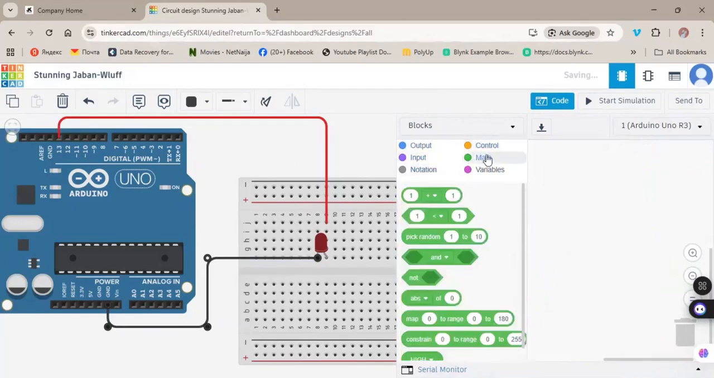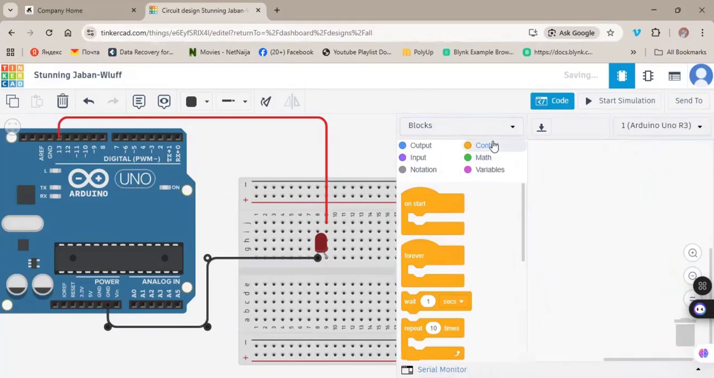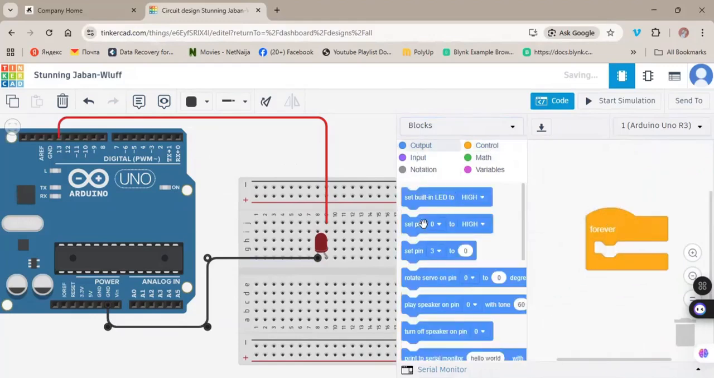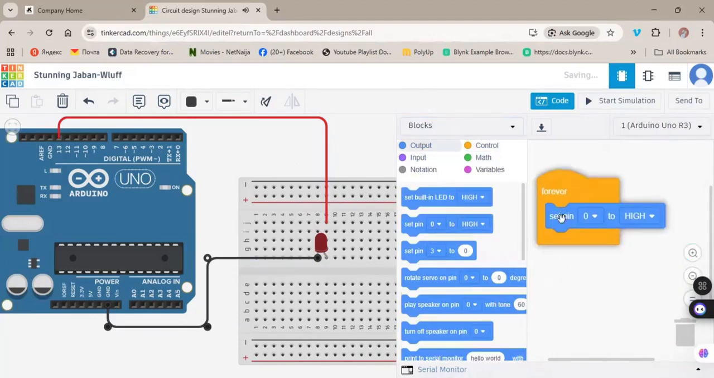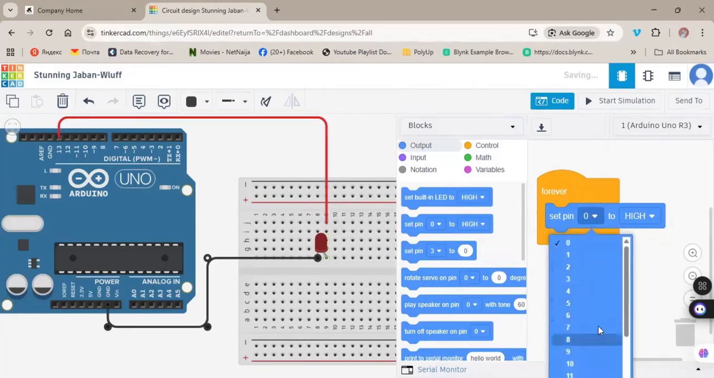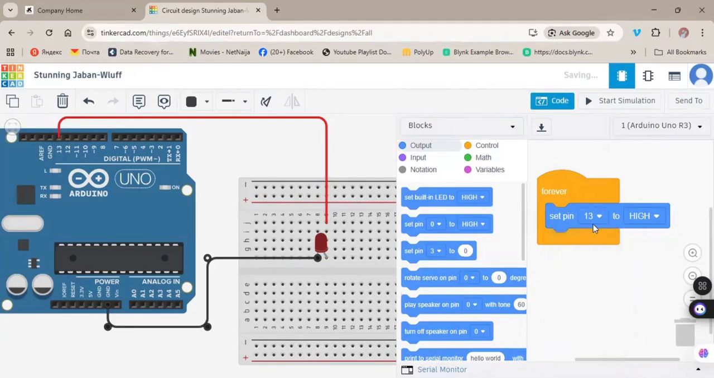So the first thing we're going to be doing, going to control, then bring out forever, then come to output, then bring out set pin. Set pin can be turned, whatever the pin number is, on. 1 means on. So now, what pin number did you use for the LED? We use the pin 13. So I'm going to change this to pin 13. Yes. So it means this LED should come up.